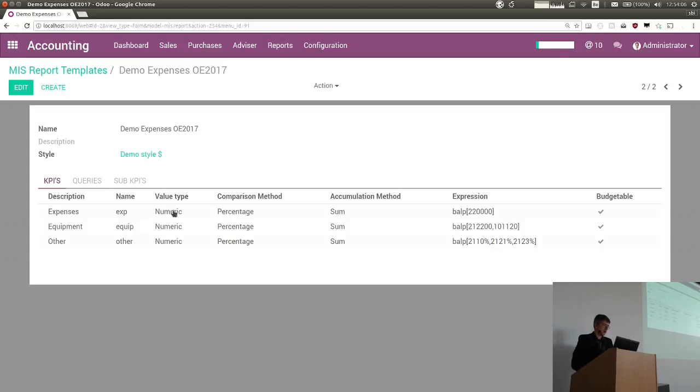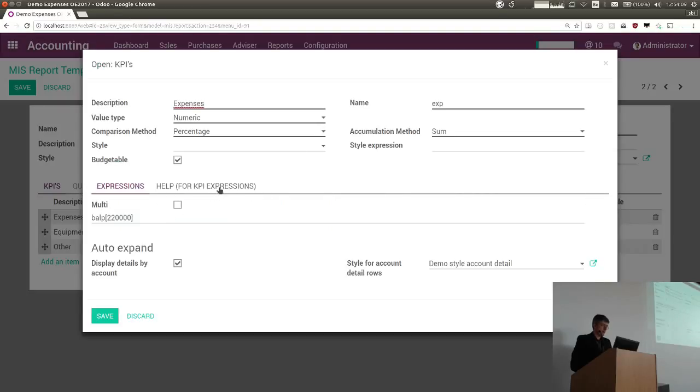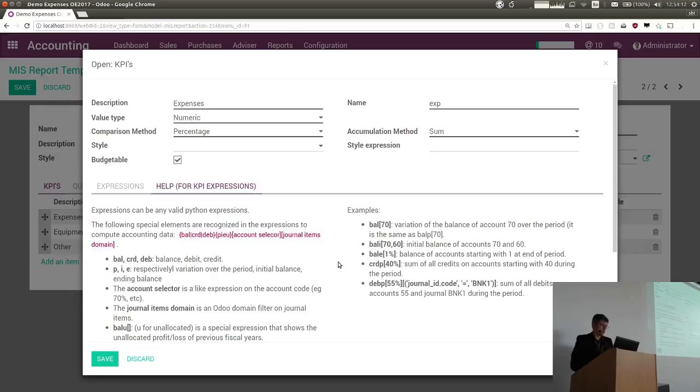Okay. There is some help available inline. So here you have an explanation of the types of formula you can do. I showed you the balance, but you can also use the credits, the debits. You can have the initial balance, the ending balance at the end of the period, and you can even add additional filters on the accounting moves. Like in this example here, I filter on accounts starting with 55, but on top of that, I filter on one specific journal. So those are the examples, and there's a bit of explanation here on the types of formula you can do.